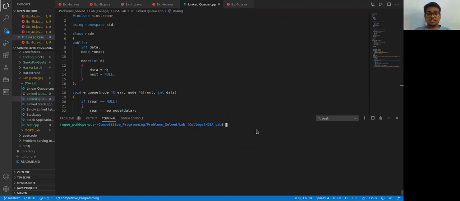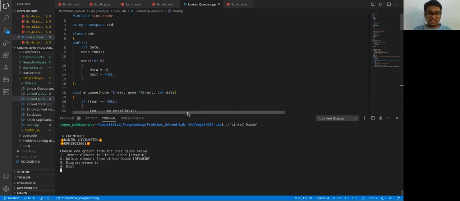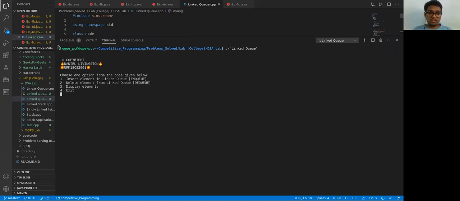Okay, so first things first. This is my facial logo from this code; it belongs to me. Then here, there are four options, namely: insert element in a linked queue, NQ; delete element from a linked queue, DQ; display elements; and the last one, exit. If I just give exit, this program will terminate.